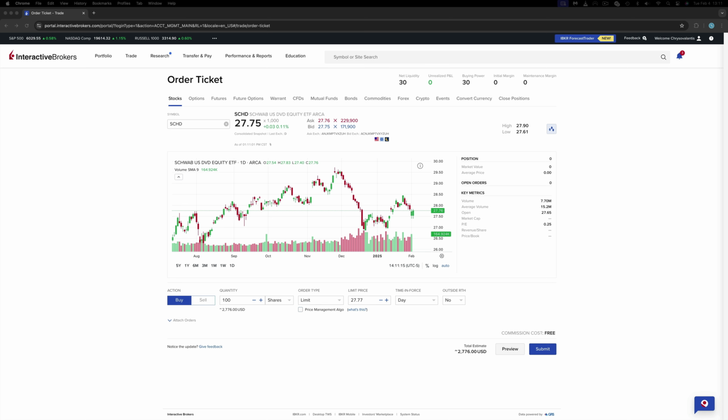Pick the action, which is buy, add the quantity, I will do 1. But Interactive Brokers allows you to buy partial shares as well. If you click on the search box, you have the option to select dollars and add your amount. To note here that this is available only for US stocks and ETFs. It is always great to see brokers allowing the purchase of partial shares, as some shares extend to 5, 6, 700, even up to 1,000.